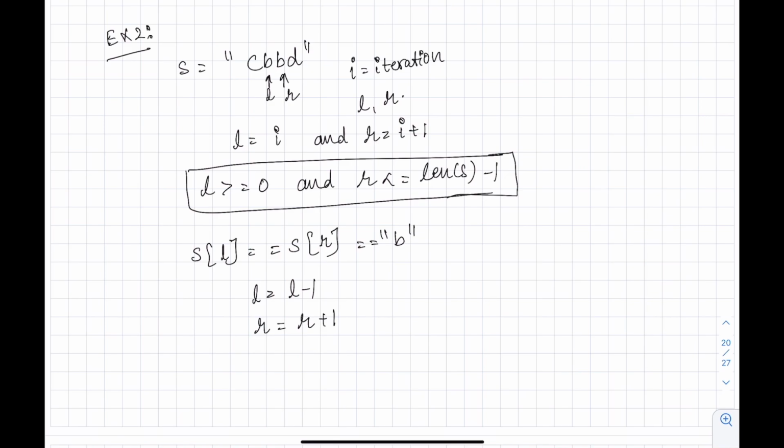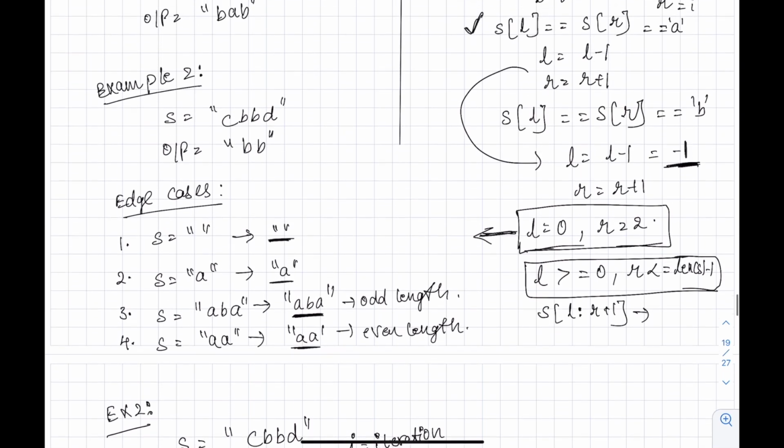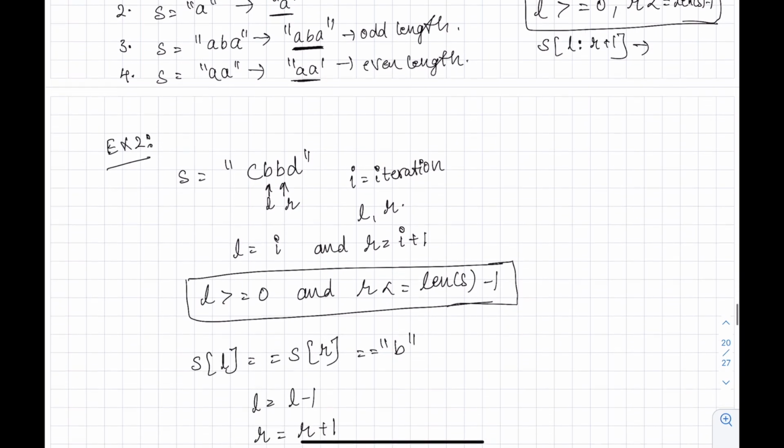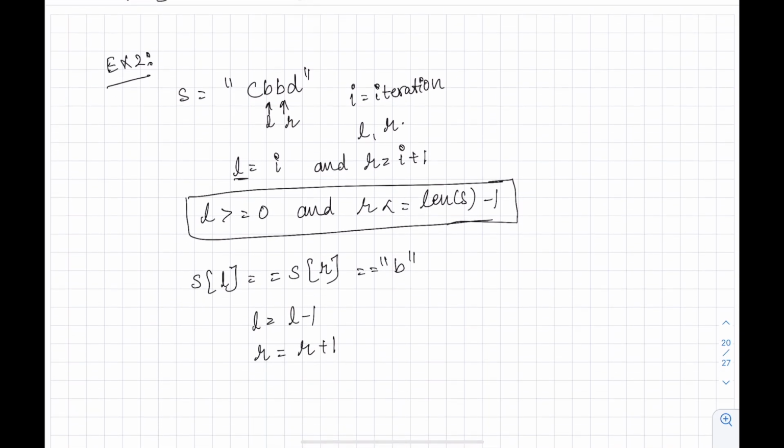So we are expanding around the center. In the first case, both my left and right are equal to I, but in the second case, they are different. My left is equal to I and right is going to be I plus 1. So we are going to iterate through the entire string, call a helper function, and expand around the center. Let's quickly code this up.